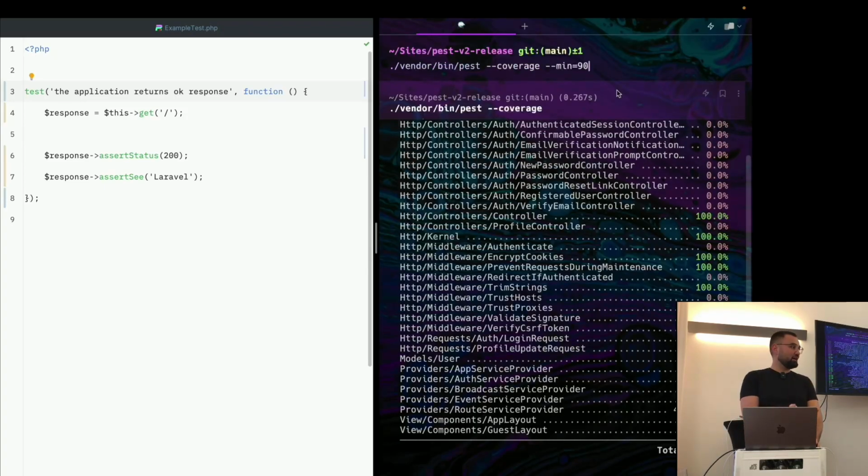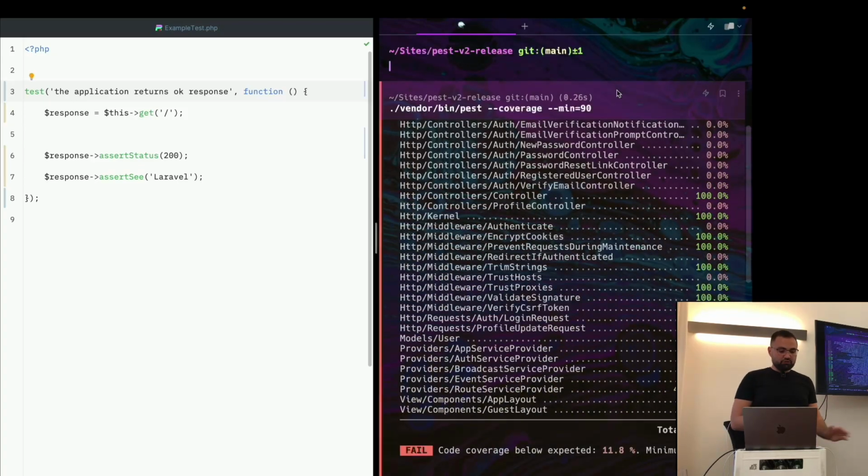So if you want a high coverage of your application, let's say 90% or something like that, you can do that. And it says now it's failing because the coverage is now below 90%. That's pretty cool. That's out of the box what Pest 2 offers. You just have to enable Xdebug or anything like that to get this working.